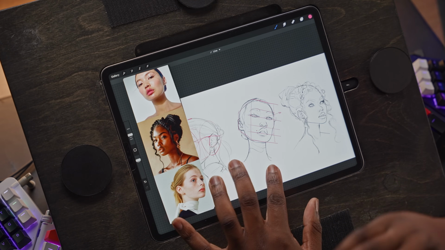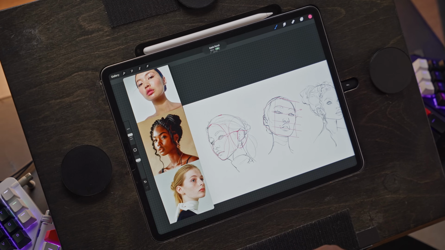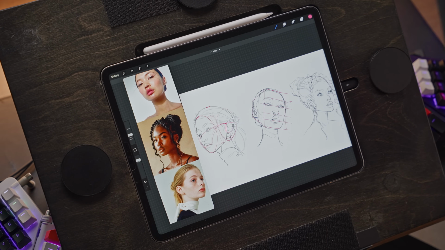So that's it for this little lesson on 8 common mistakes that you'll probably find yourself making with illustrations, specifically portraits and faces in your artwork.